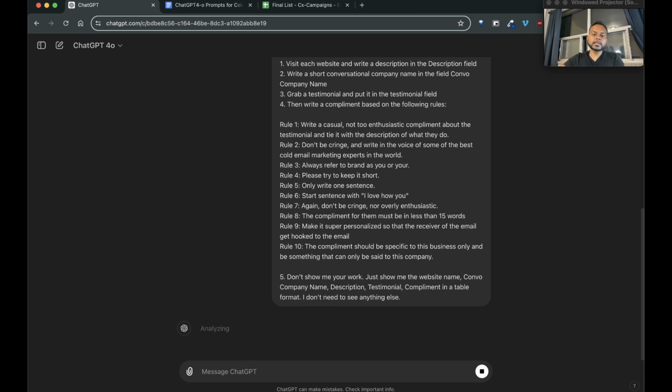So it's doing its thing, it's analyzing. Basically what it should be doing now is going through each one of the websites that we just gave it, all 20 of them, and it's going to find all the 4 fields that we asked it to find. So that's the conversational company name, the description, the testimonial, and the compliment in the end.